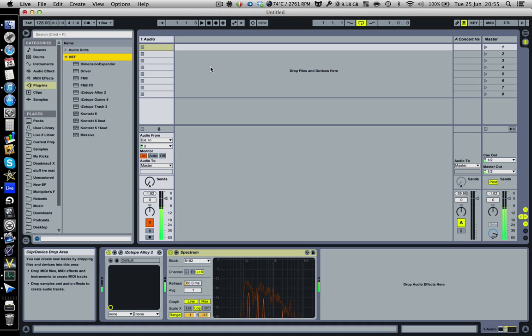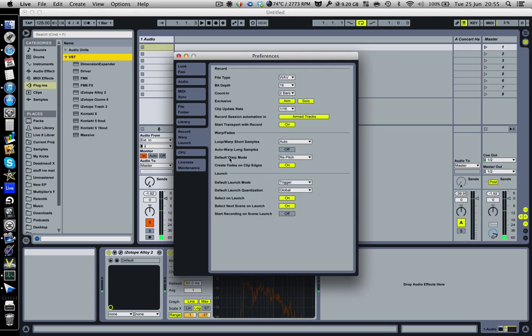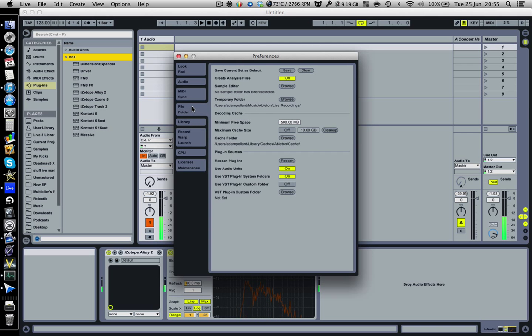So how do you install a VST? If you get given just the raw .vst file, you have to navigate to your VST folder somewhere on your Mac, probably under the Library. Just search for VST and find the VST folder. Stick it in there and then go to Live, Preferences, File Folder, Plugin Sources, and rescan, just in case it hasn't automatically appeared in the list.